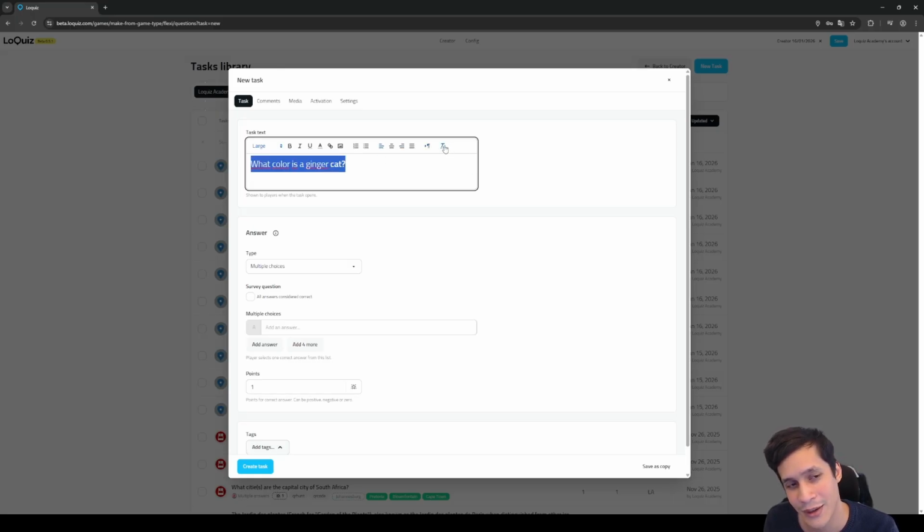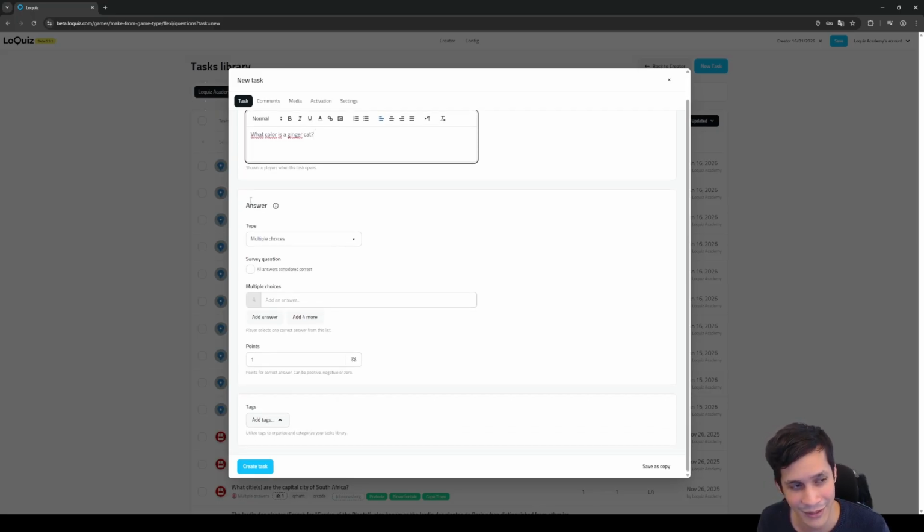You can also remove the formatting. If you ever copy paste a text from somewhere else, and especially from an AI, I recommend that you use this every time you copy paste. And as you can see, I removed all the formatting. So here's our text, and now we have the answer, the task type. You don't see it here, but we have a drop-down menu, and there are 11 different task types that we will see one by one.